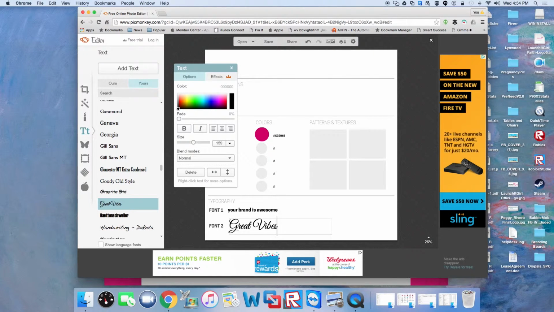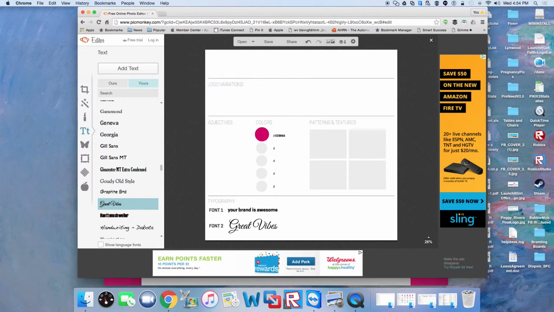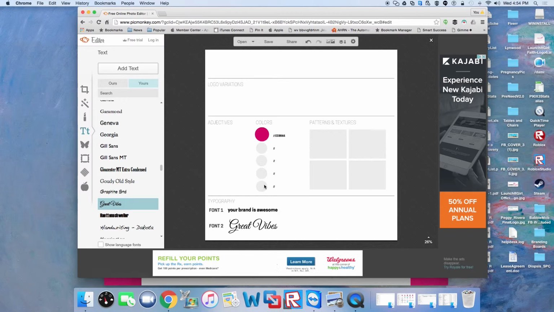Great Vibes. So see how pretty that is? Now I have my fonts in place. I'll have my colors in place. The next thing that you want to do is put your adjectives.